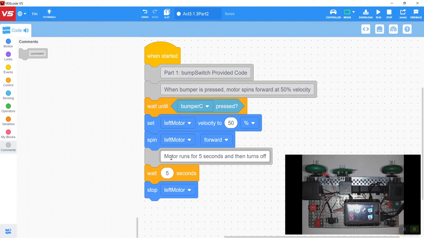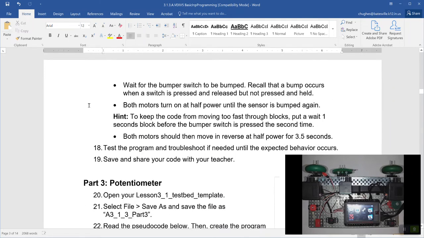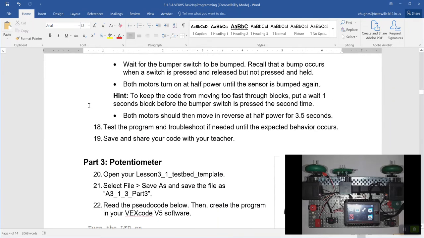So this is going to allow us to finish off the example code that we had, and what they want us to do now, which gives us an opportunity to mess around with comment blocks, is write a program where we're going to wait for a bumper switch to be bumped. They say to recall that a bump occurs when a switch is pressed and released, and not pressed and held. That doesn't necessarily have anything to do with our programming method. It's just talking about the physical action we would do in order to make that happen. Both motors are going to turn on at half power until the sensor is bumped again, and then both motors should move in reverse at half power for 3.5 seconds.